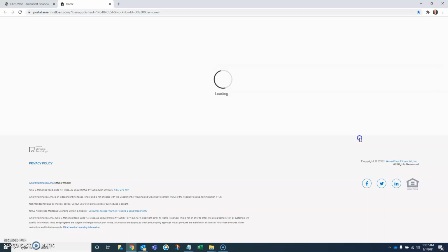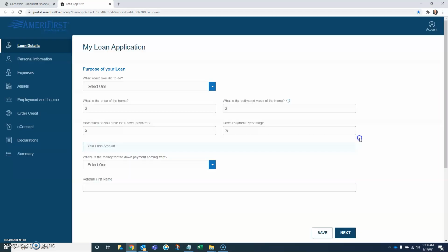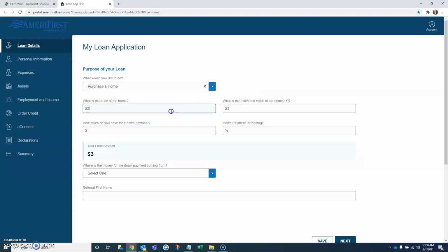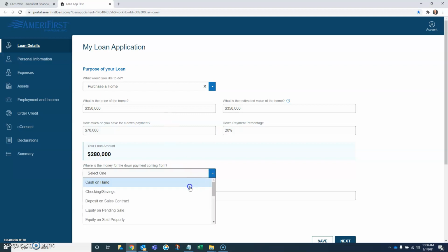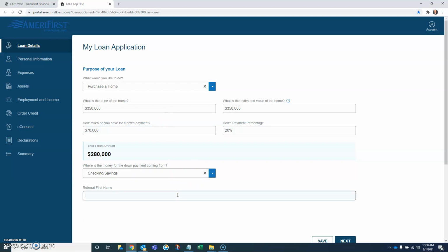That'll launch the application. In this case, we're going to assume we've got a single borrower purchasing a property with 20% down. Your situation may vary. Just provide as much information as you can, and we'll clean the application up on a phone call after you're done. So purchase, let's say 350, 20% down, and that down payment is coming from checking or savings.